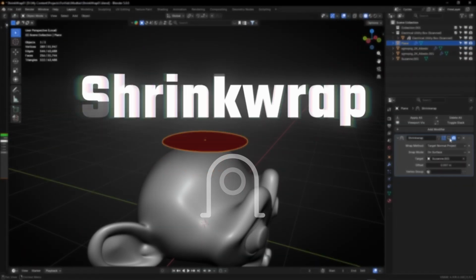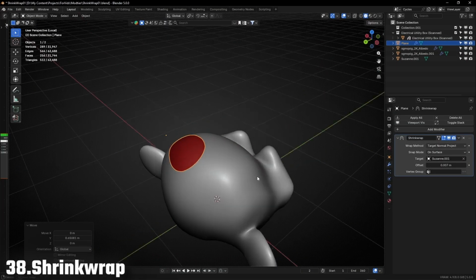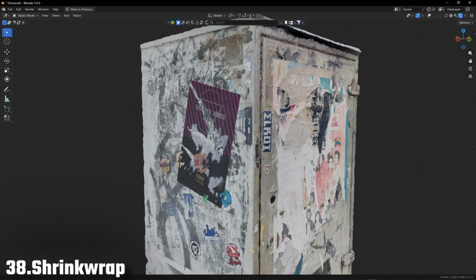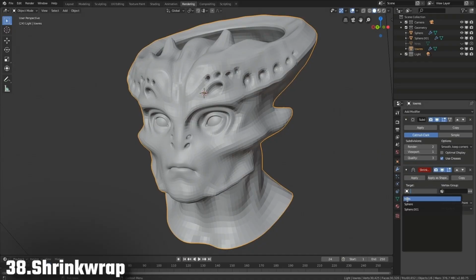The shrink wrap modifier is used for all sorts of purposes, like making stickers, sticking a poster on something, or retopologizing, and things like that.